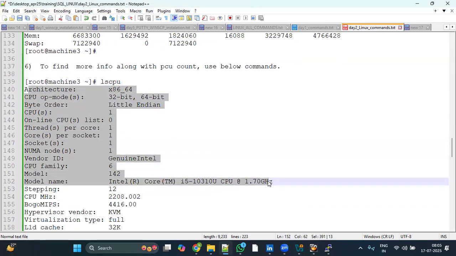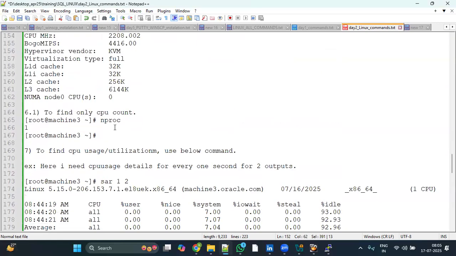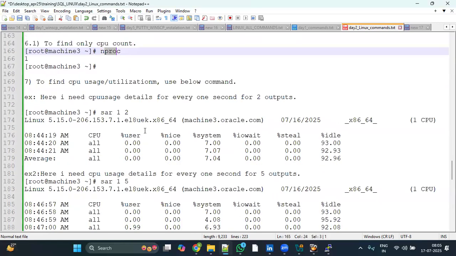To see the CPU details, how many CPUs, what is the architecture and what is the processor, the total CPU count. Or if you want to see only the CPU count, you can use nproc. If you want to see the CPU usage, the CPU utilization, what is the CPU percentage, whether it is idle, or what is the user percentage.